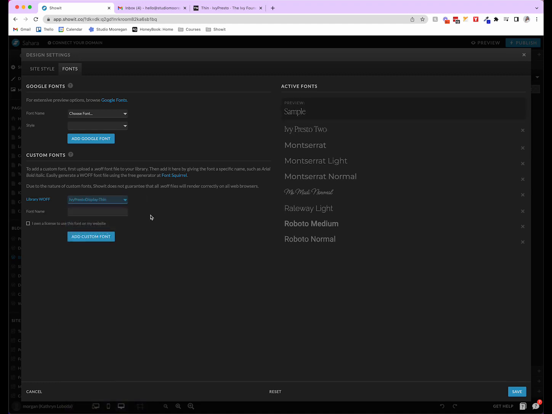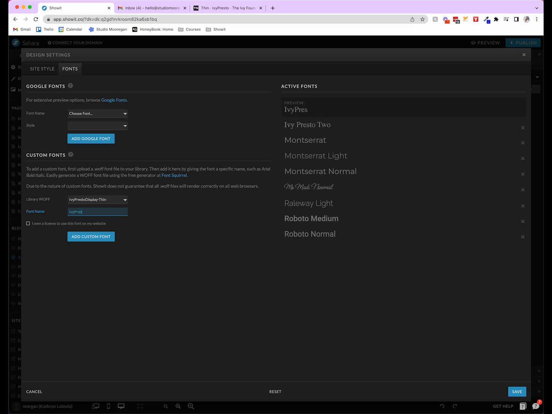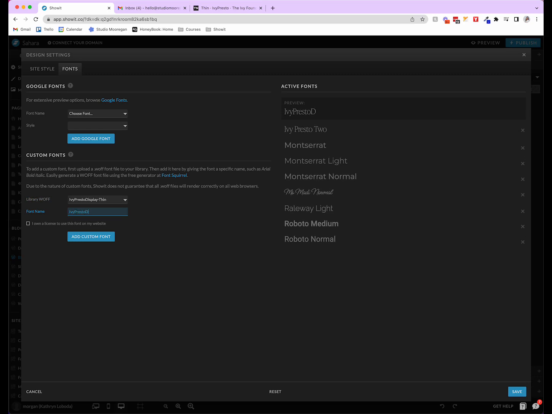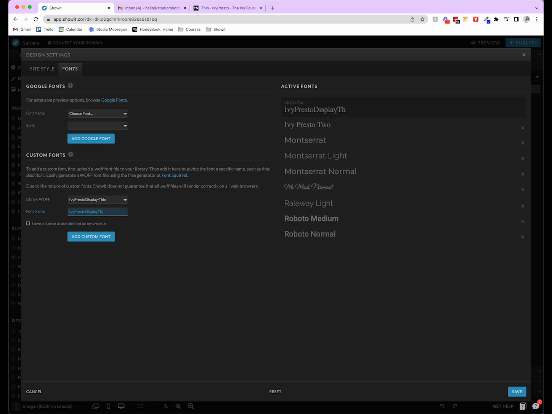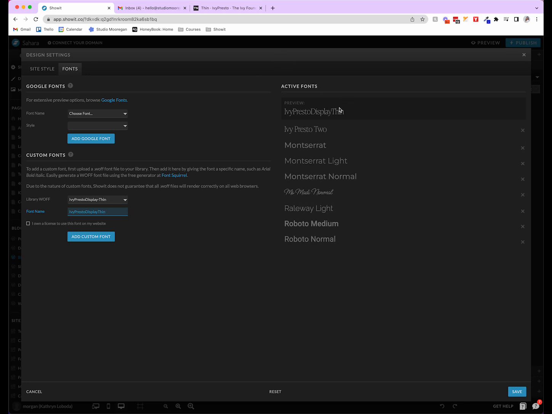You will select either this font once you purchase it or whatever your own custom fonts are for your brand. It works the same way. You'll get that WOFF file, upload it to the media library, and then it will display here. Then you can name the font. So for this one, I'm just going to name it exactly what it is here. Ivy Presto Display Thin. Great, so you can see it appears here.